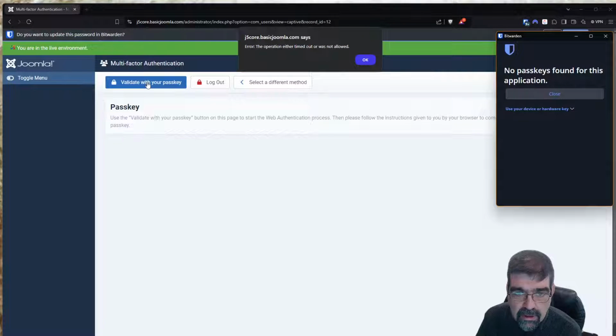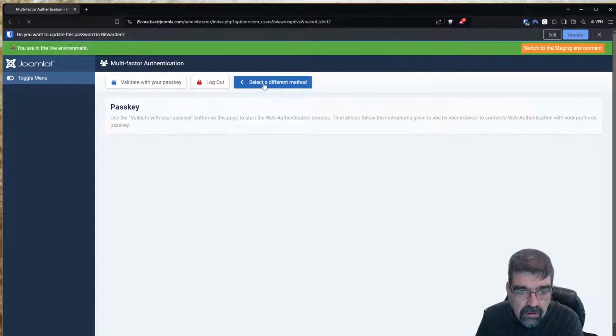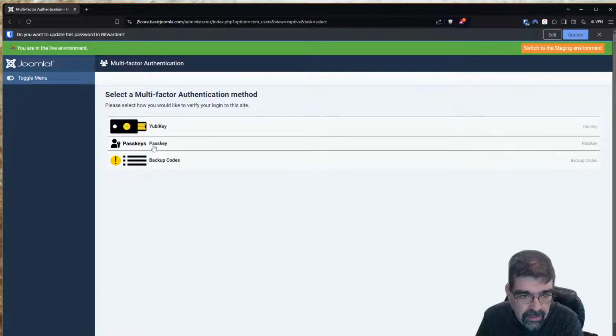No, there is no one there. Hold on. Oh, let's see what happens here. YubiKey, passkey.